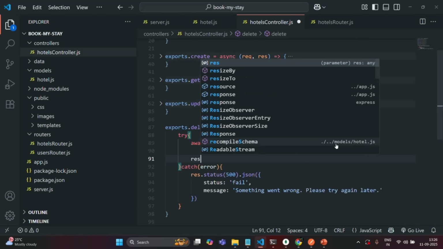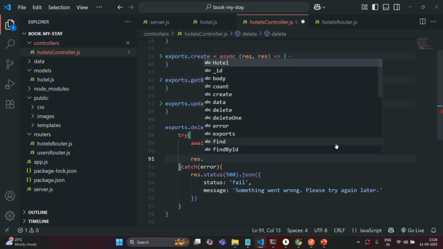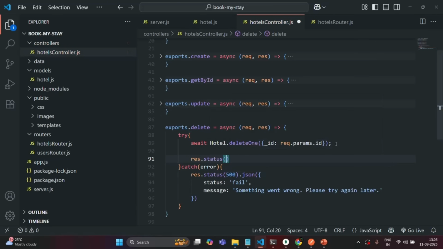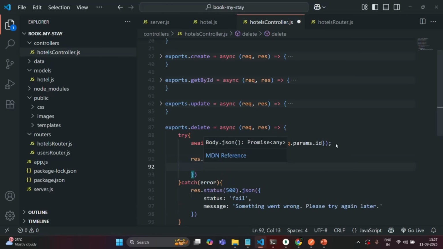So here I'm going to send a response. For that, on the response object, first I'm going to set the status. I'm going to set it to 204, which stands for no content. And then if I want, I can send a JSON data in the response, or I can simply keep it like this. But here, just for your understanding, I'm going to specify a JSON data where I will set the status to success, and that should be it.